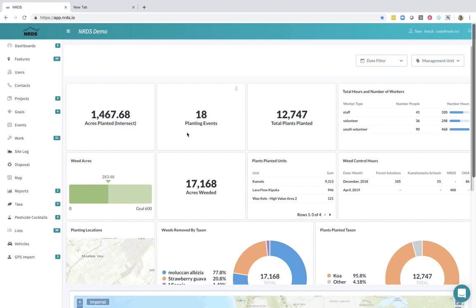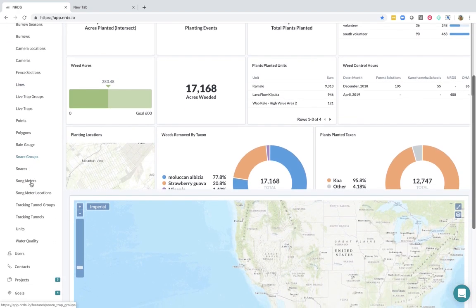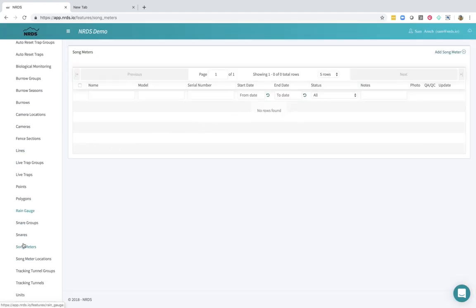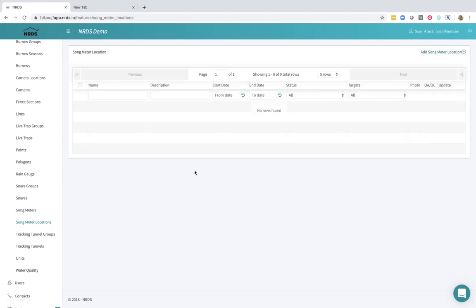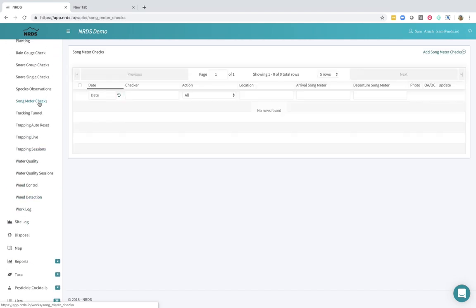Hello, this is a short video to demonstrate setting up song meters and song meter checks on the web. There are three different main tables. The first, under features, is the song meters, which is where you put the physical song meters. Then you have song meter locations. These are the locations where song meters are deployed. And then under work, you have song meter checks, which is where you log the checks.